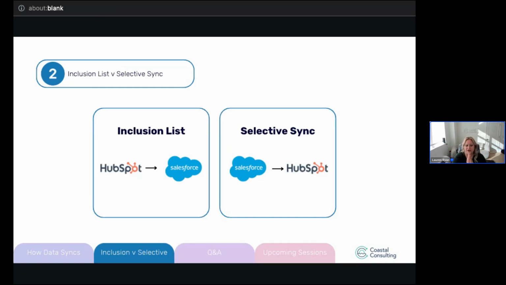So if you're thinking about, I need to solve a data challenge, I need to control what data HubSpot can see in Salesforce, you're looking at selective sync. If you want to control when stuff flows from HubSpot to Salesforce, you're looking at an inclusion list. So just getting this visual in your mind of what problem you're trying to solve.